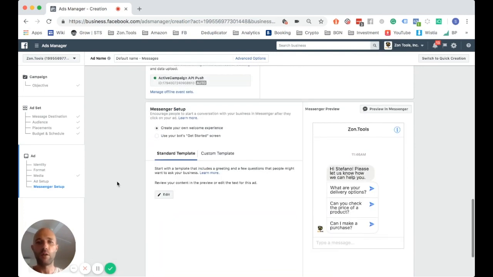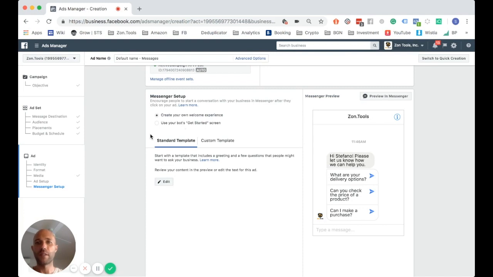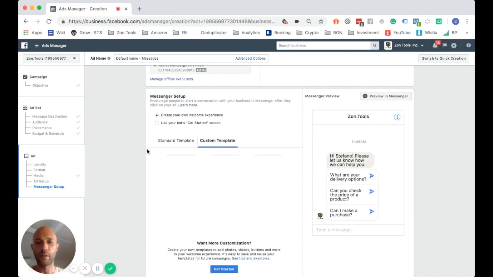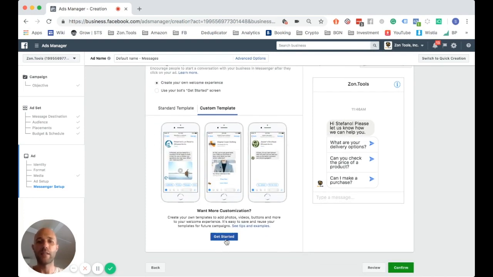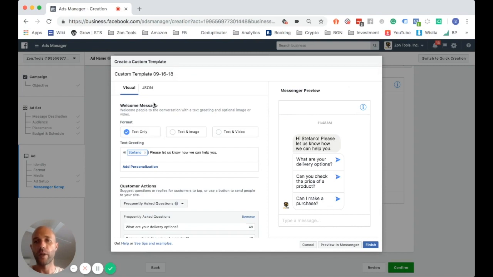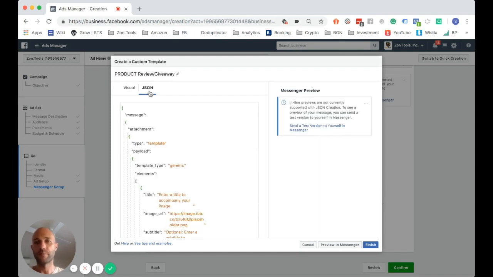We scroll down all the way to Messenger setup, and we're gonna use a custom template, and we're gonna get started with a custom template. We're gonna call the template whatever product. Now this is review. Okay, whatever we call product. Okay, review. I'm gonna select JSON.